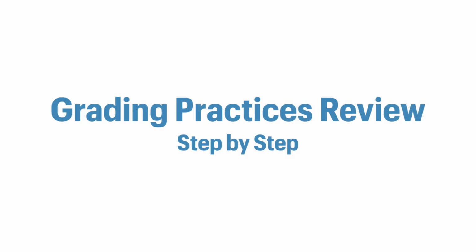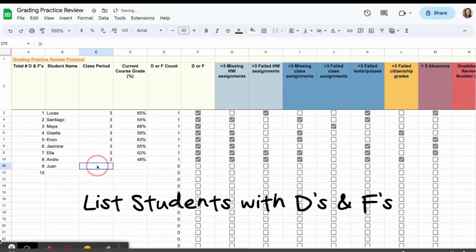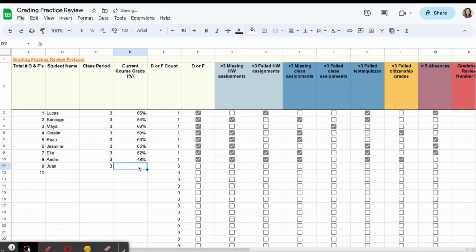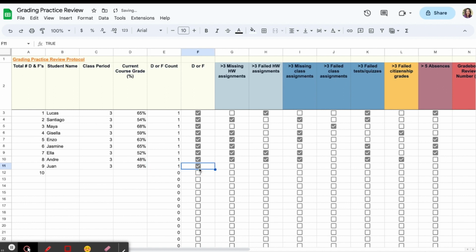Here are the steps to do a gradebook review. Step 1. List students who have D's and F's in your class. Step 2. Identify if students are failing due to missing homework, failed homework, missing class assignments, failed class assignments, failed tests and quizzes, failed citizenship grades, or more than 5 absences.